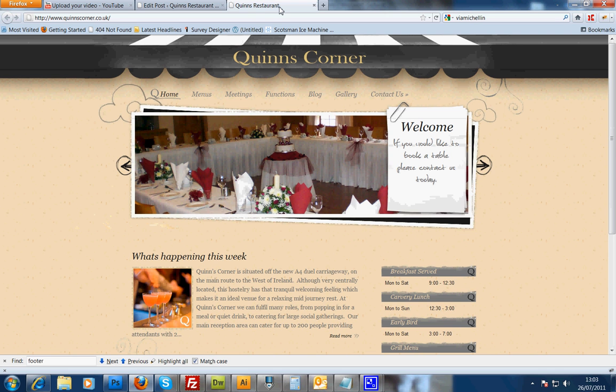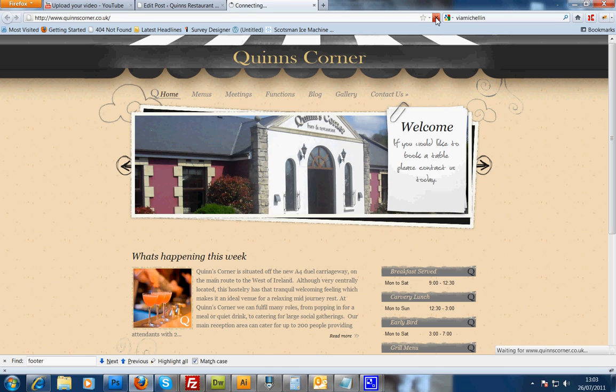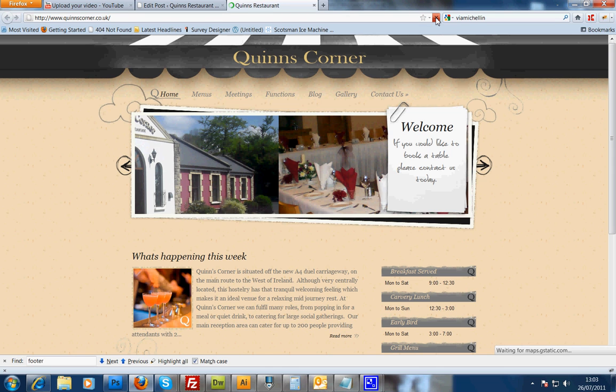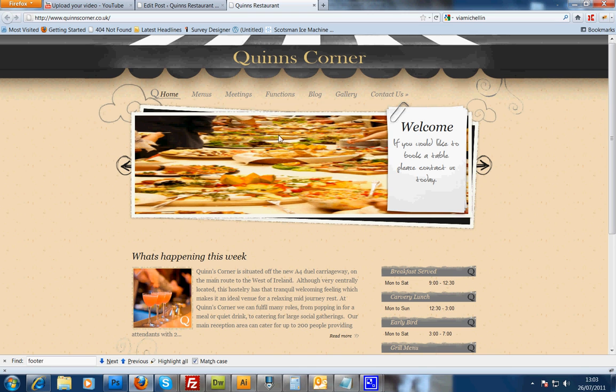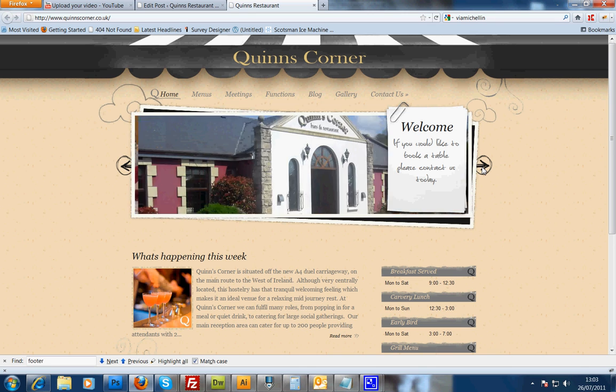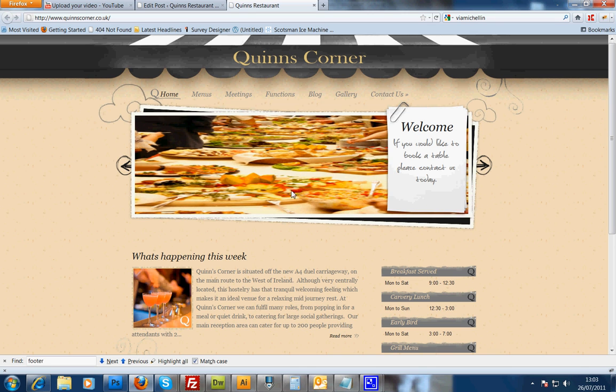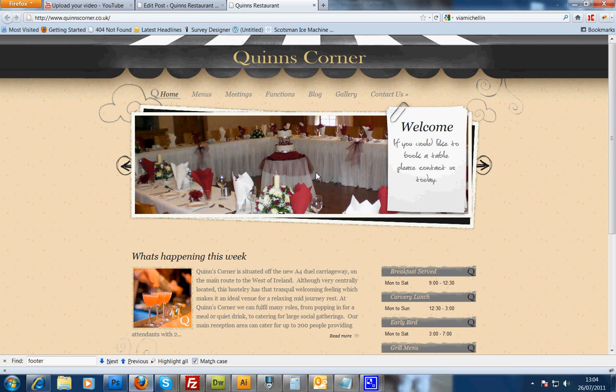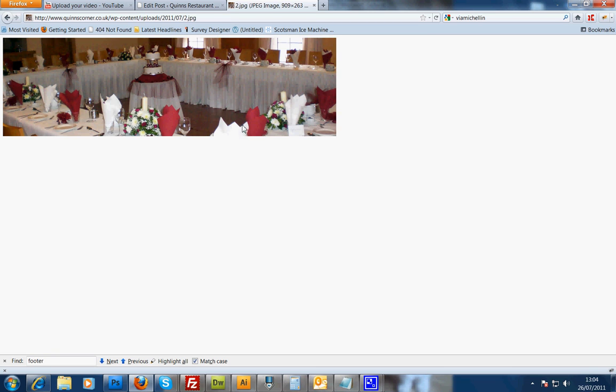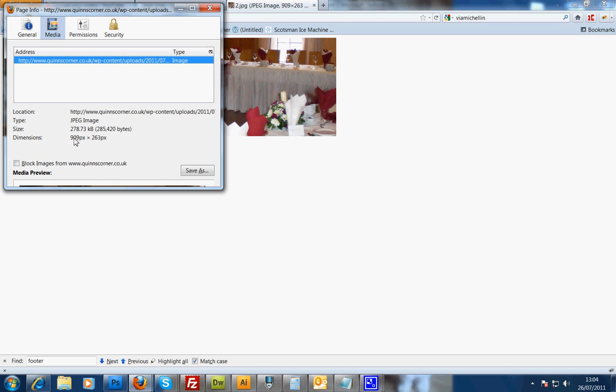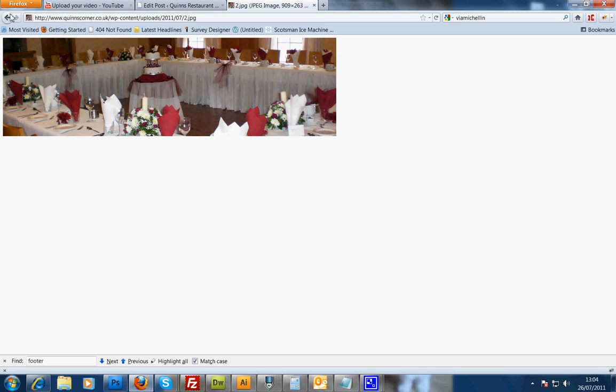So what I'm going to do now is go back to our website and push refresh, and we should now have, there's that image. So there's now 3 images. Now you can see there that this image is very stretched out. That's because the image was too small to go into that area. The actual size of the image should be 909 pixels wide by 263 pixels high.